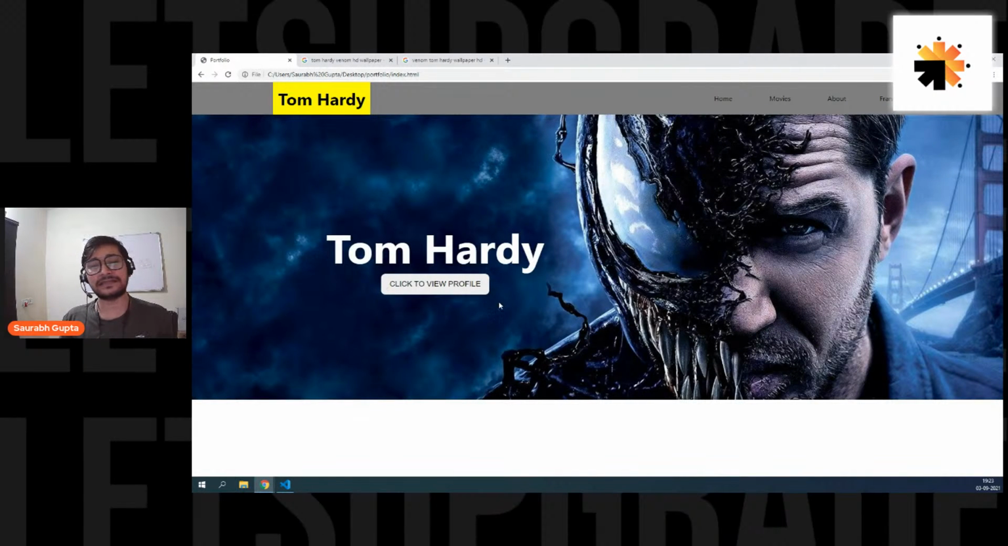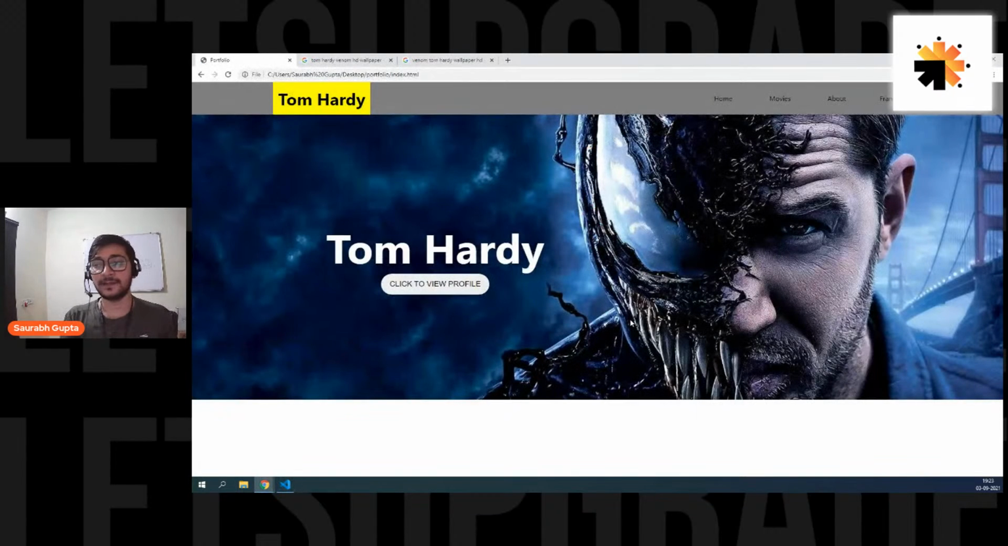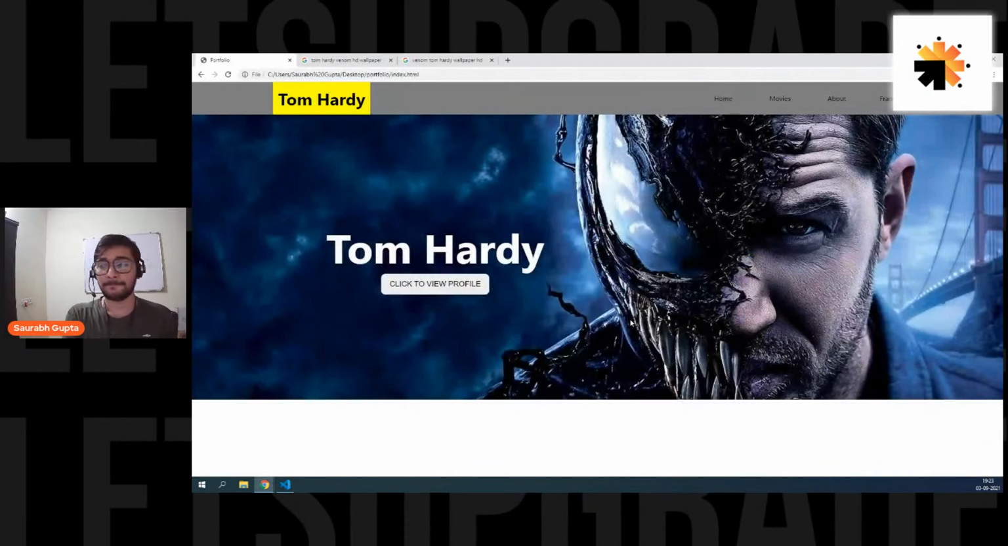On the borders now, there is a 10 pixel circle formation, but that's fine. You don't have to go that deep. Just understand that border radius is removing the sharp ends. And if you increase the size of the border radius, the circle will increase and it will become much more circular. For example, if I say 30 pixel, see this, it becomes much more circular. But I want 10, so let me keep it 10.